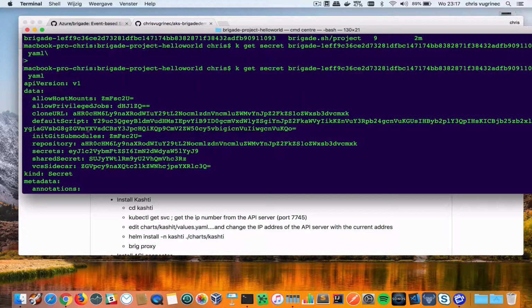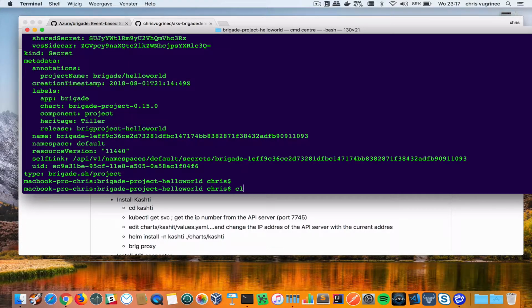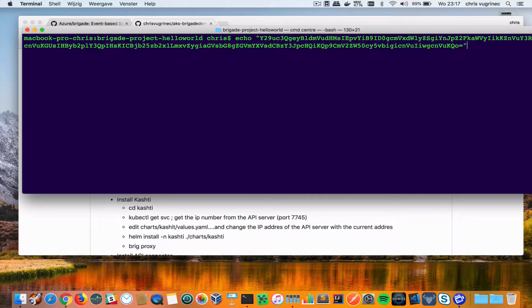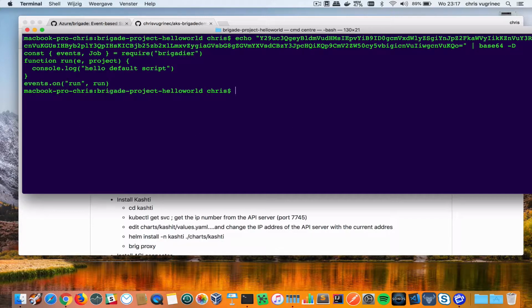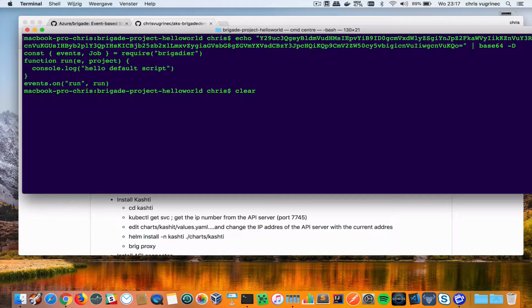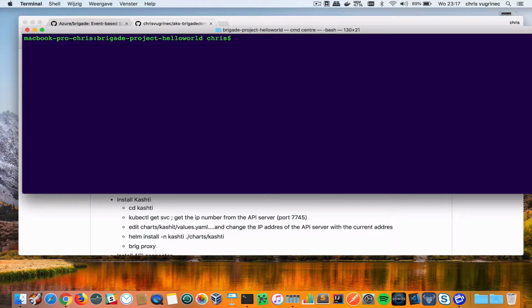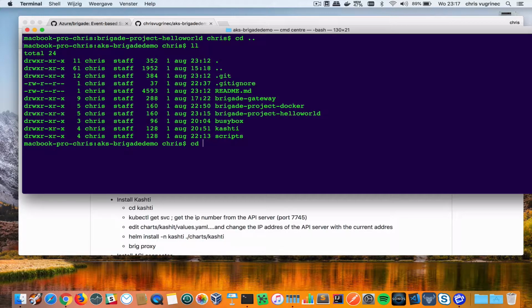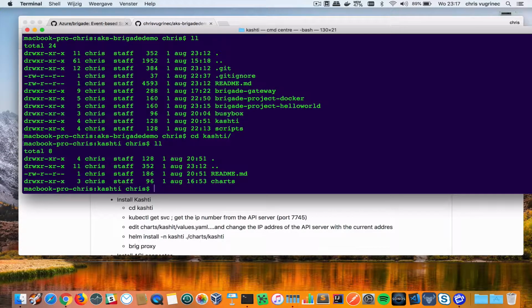Okay, so that was an example of a Brigade project. If you want to see what the default script is for this project, this is all base64 encoded, you can just do an echo, base64 --decode, and you see that the default run code for this project would also be a simple hello default script, but we're not running this one. So if we want to make this visual, we have another open source project called Kashti.